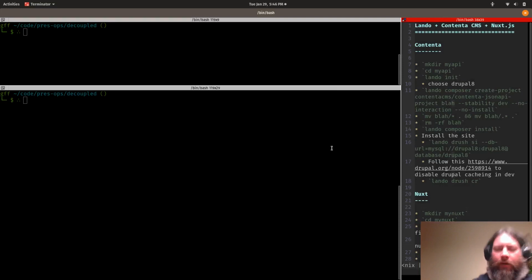All right, let's talk about getting your infrastructure set up for Lando, Contenta CMS, and Nuxt.js. We'll build a backend API on Drupal with a Contenta CMS distribution, which will fire up Drupal and some good modules for a headless experience like JSON API and Decoupled Router. And we'll spin up a Nuxt.js front end, and we'll manage all that with Lando, and then we'll have our infrastructure ready to build a decoupled Drupal app.